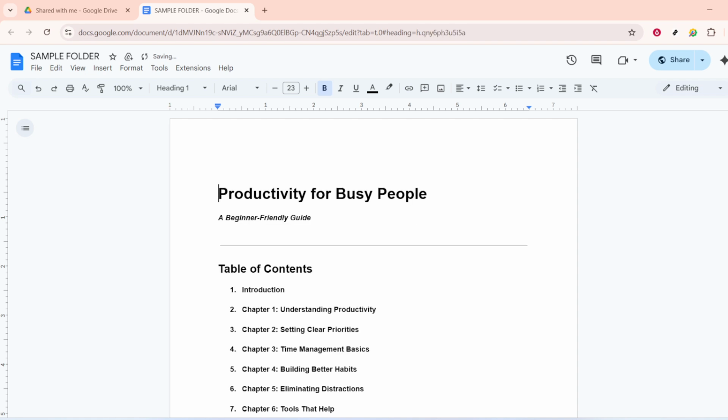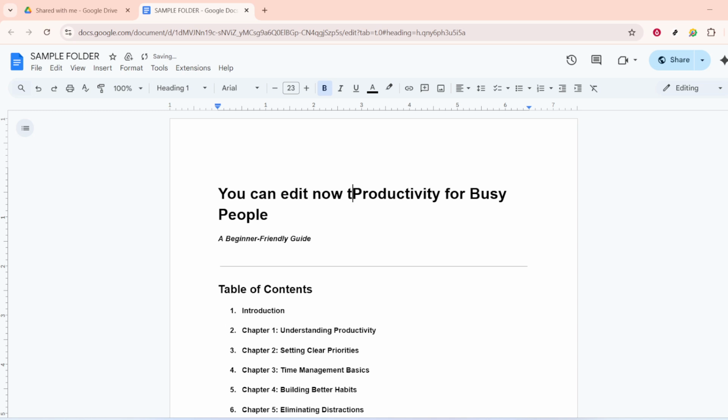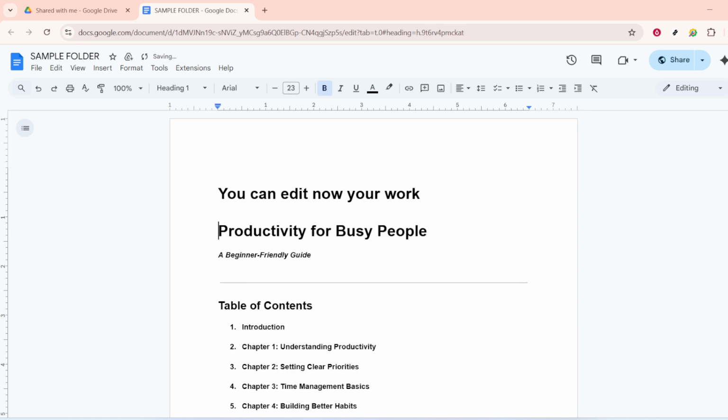Finally, when you've completed your work, you can simply close the tab. Rest assured, all your changes have been safely saved automatically as you worked. Google's seamless saving capabilities mean you don't have to worry about losing any of your progress. There you have it, a straightforward guide to accessing and editing shared documents on Google Drive.